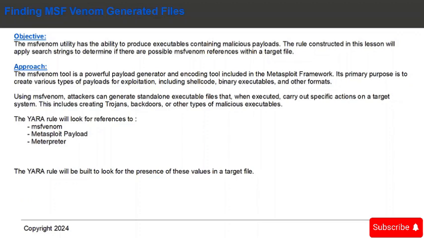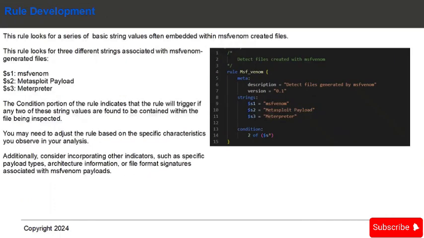So we're going to build a YARA rule that's going to look for presence of these values inside a target file. Each one of these values we're going to set up as a string. String 1, 2, and 3 represents each one of these string sets. The condition portion of our rule is going to indicate that we need to hit on 2 of them if we're going to consider it a match and trigger.